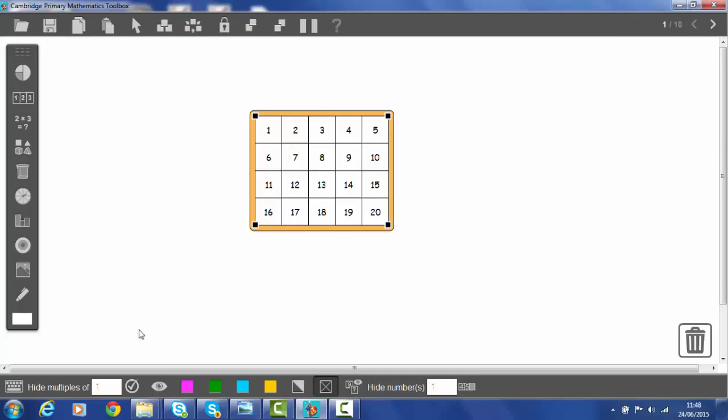Now if I ask it to hide all the numbers, so if I tell it to hide the multiples of 1, it will hide all the numbers. And this means that if we use this tool here, which brings back individual numbers, we can get them to count in twos. So there's our 2, 4, where's the 6 going to be? It's there. Where's the 8 going to be? Etc.